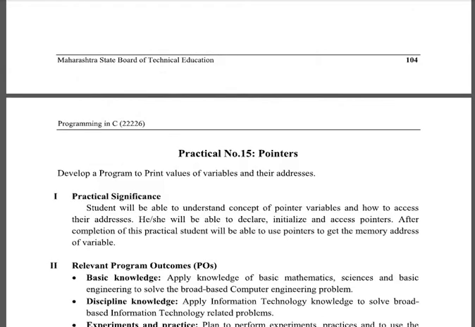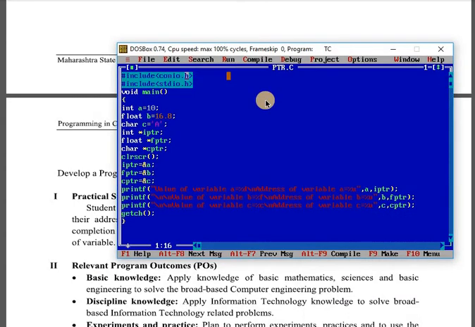So let us start with our program to print values of variables and their addresses. Without wasting time we will see the program. Here I have written one program including conio.h and stdio.h header files. After that, in void main I have declared three variables of three different data types, that is integer a, and assigned value 10 to that variable. Now float b is equal to 16.8 and character c is equal to 'a'.